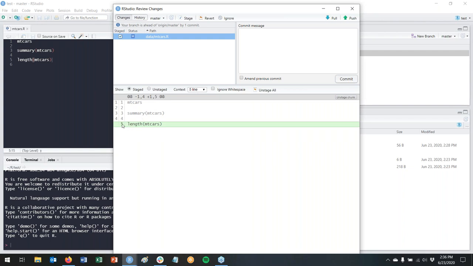So then let's go ahead and stage and commit that change. And you can see that I added a line to an existing file since the last commit; this is the new change.